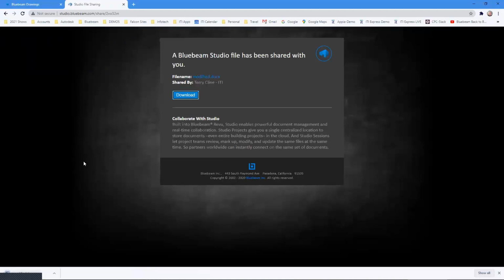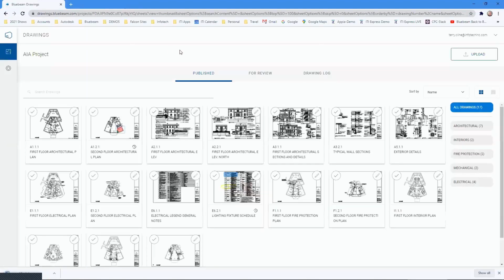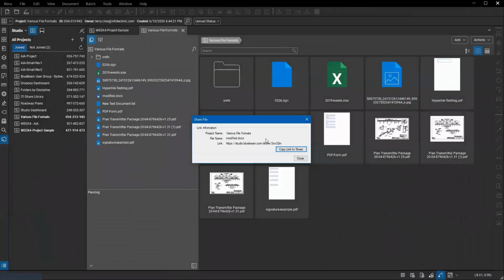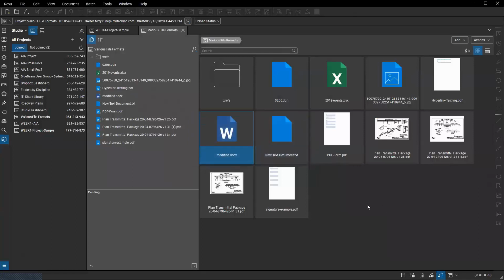What they can and cannot do with that file is going to depend on what they have after the fact. But to receive one of these share links, they don't need anything at all other than you creating it and sending it to them through some mechanism.